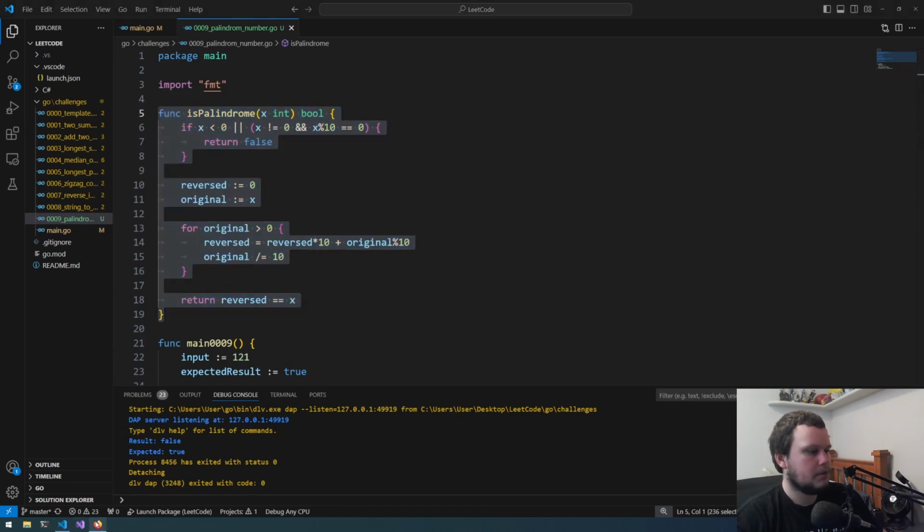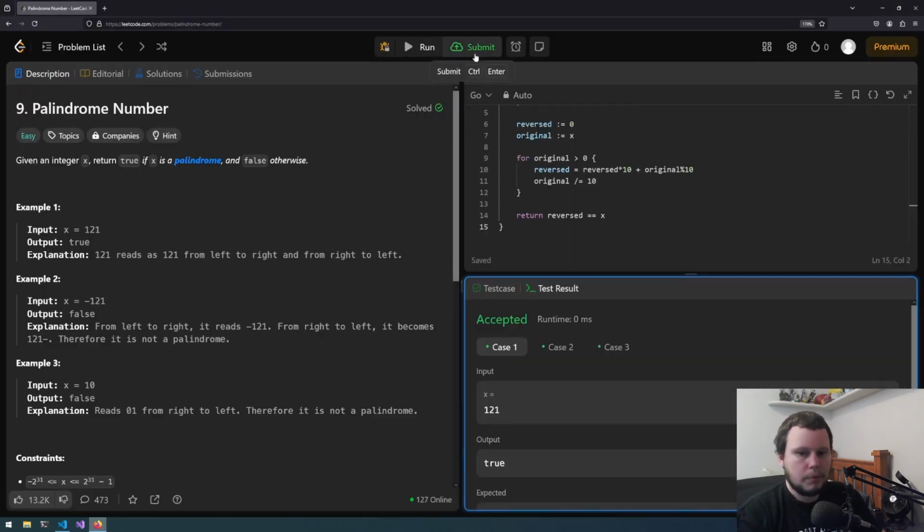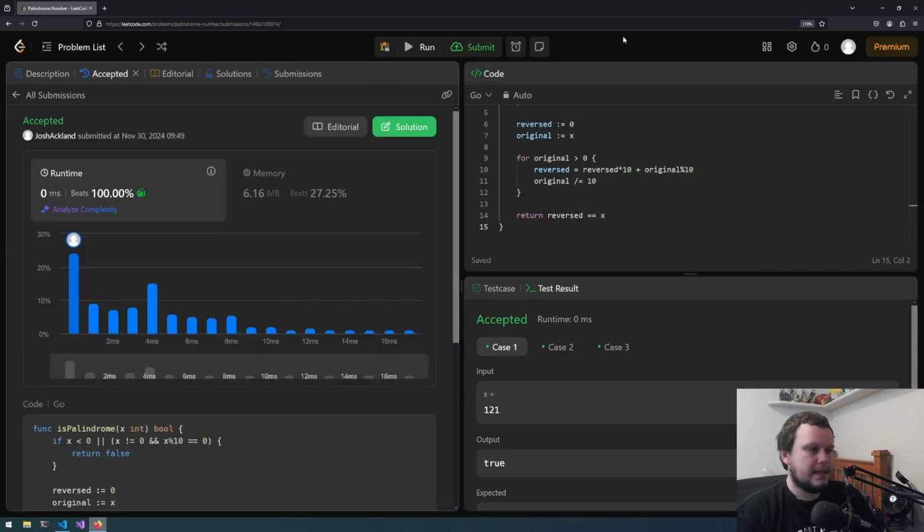So let's copy it, put it into LeetCode, run it on the test ones. Worked on the test ones, so let's submit it, and it has worked. So that is the 9th LeetCode challenge, Palindrome Number, done in Go.